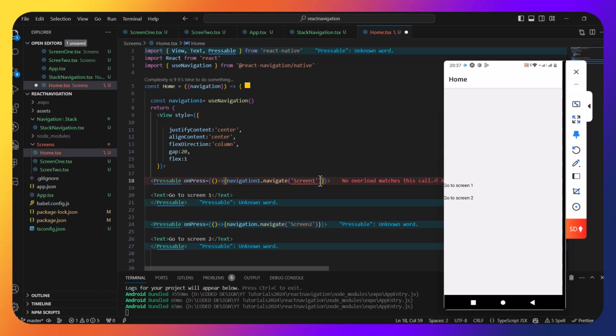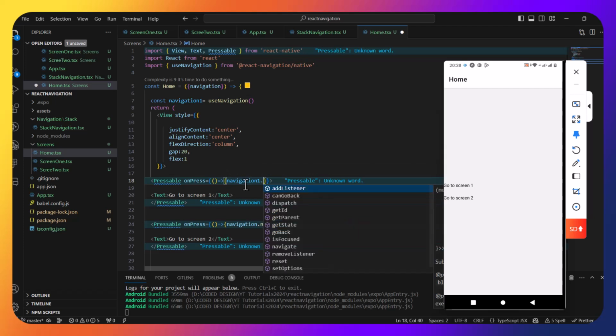Let's go back. Let's say we were starting from scratch and we have just typed navigation. Let's click dot and see. Can you see, guys, we are having a list of possibilities here. This is TypeScript at hand. As you can see, this navigation is not typed.